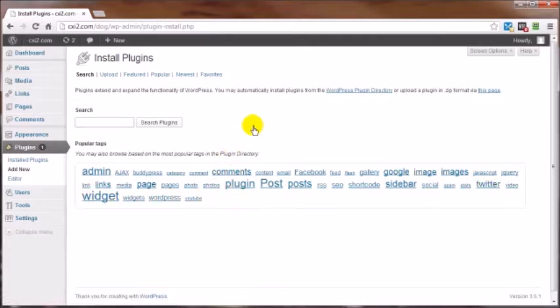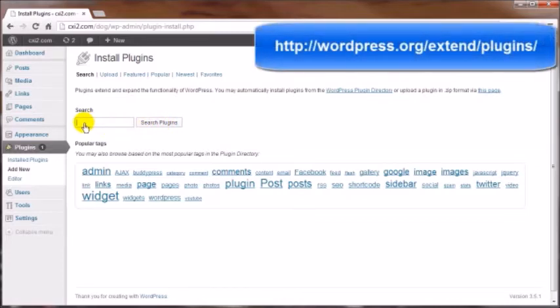Or if you've got something specific in mind, maybe you read an article somewhere about this particular plugin or that particular plugin, you can type it in here, click on search plugins, and it will go to what's called the WordPress.org plugin repository. Now, a little heads up here.